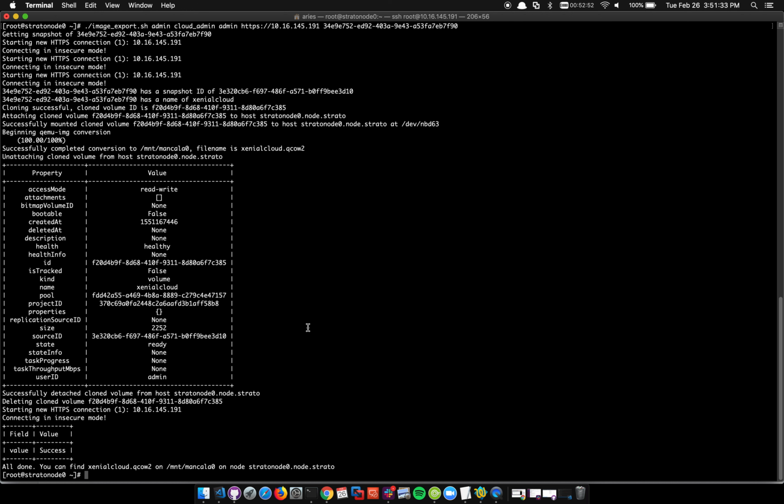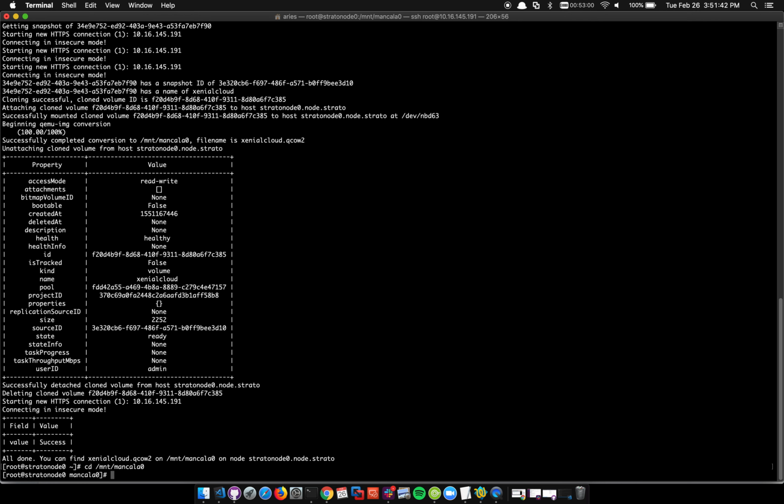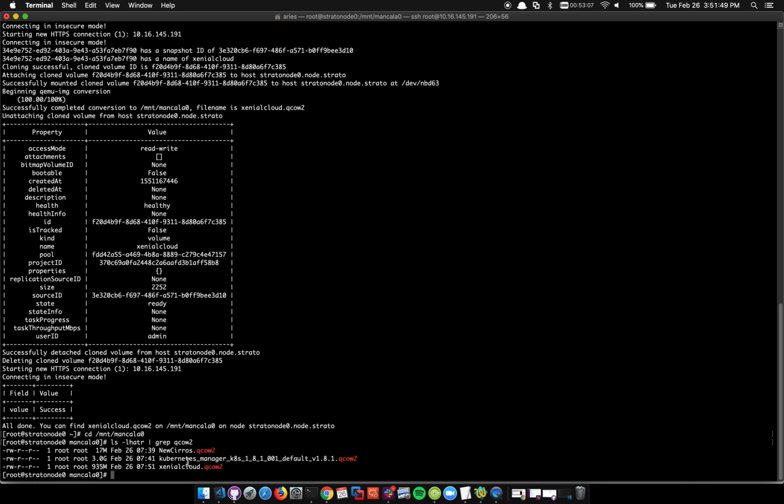There we go. So if we go to Moncala 0, and we grep QCOW2, great, lovely. You can see the Xenial Cloud right here, and these are actually just some other QCOW2s from previously when I was testing out the script. And just to do one more, maybe I'll delete the rest of these.